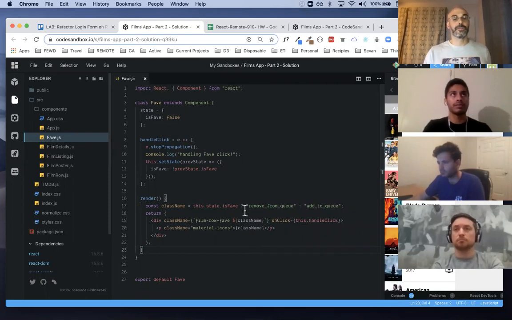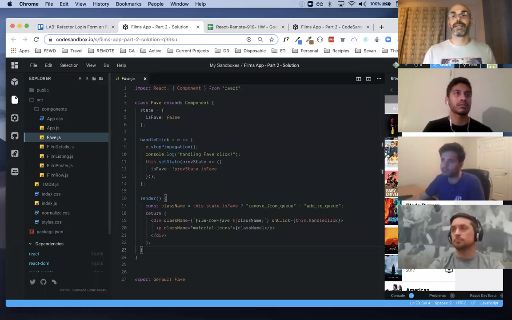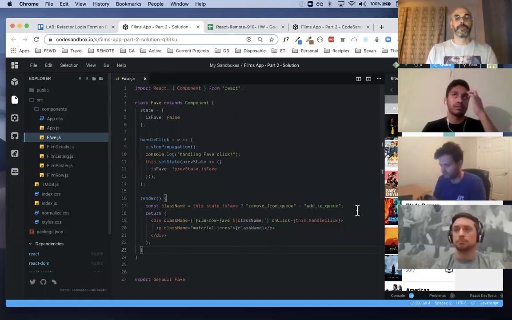Every time render runs, it evaluates what's in state. It takes whatever value is here and then adds it here. And these two class names are Google Material icon sets, and that'll change it from a plus to a minus. That's really what it is. Add to queue is a plus, remove from queue is a minus. Okay, so that would do that.